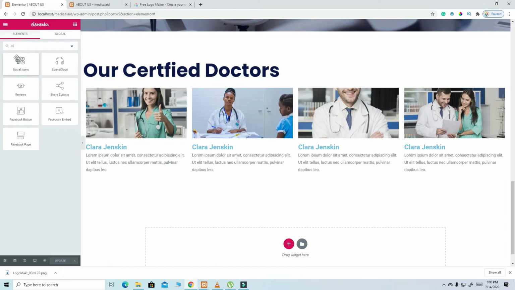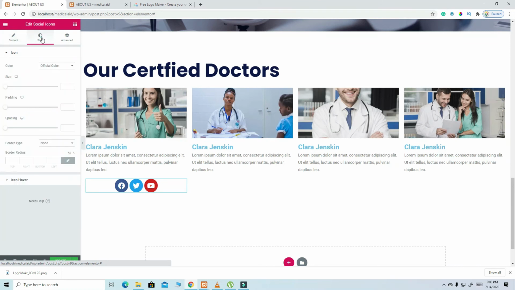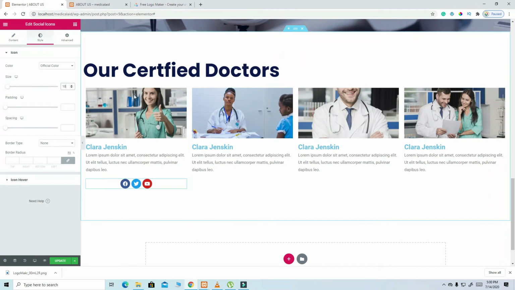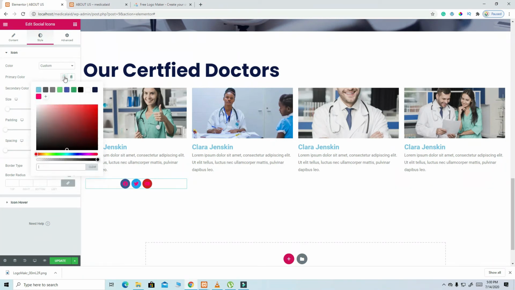social icons, then I'll bring it down here like this, and then we are going to make it circle like that, and then I'm coming here to style. From the style, I need the size to be, let's say 15, let's say 18. Yeah, 18 looks nice. And then the color, let's go back to color, then we say custom color, and the secondary color should be this one, and then this one should be like this.